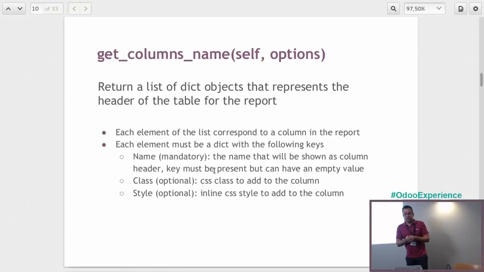This method returns a list of dictionary objects that represent the header of the table for the report. So it's very easy. Each element of the list corresponds to a column, and each element must be a dictionary that can have the following keys. So you need to specify the name, which is mandatory. That's the name that will be displayed in the report for the column header.